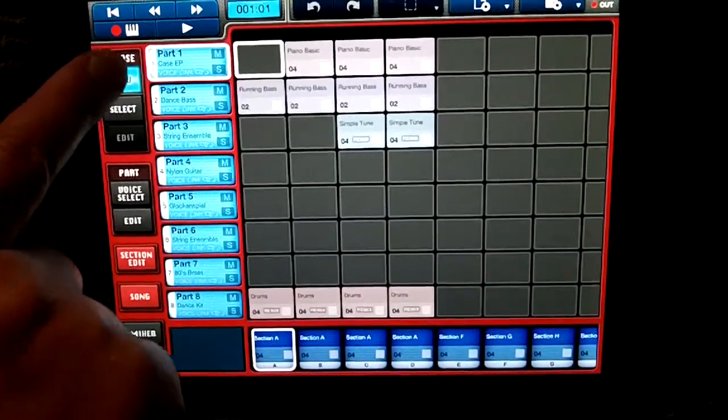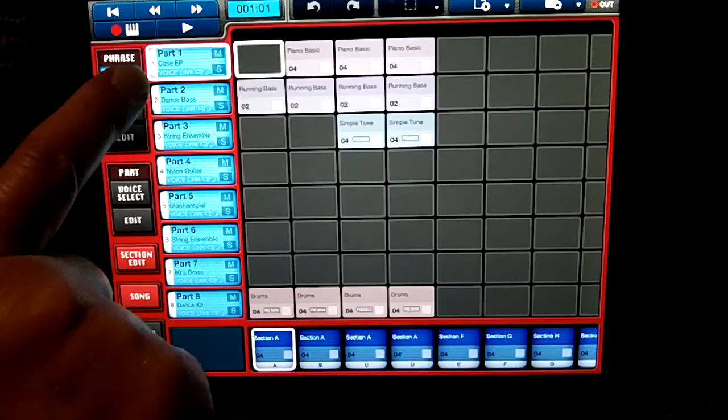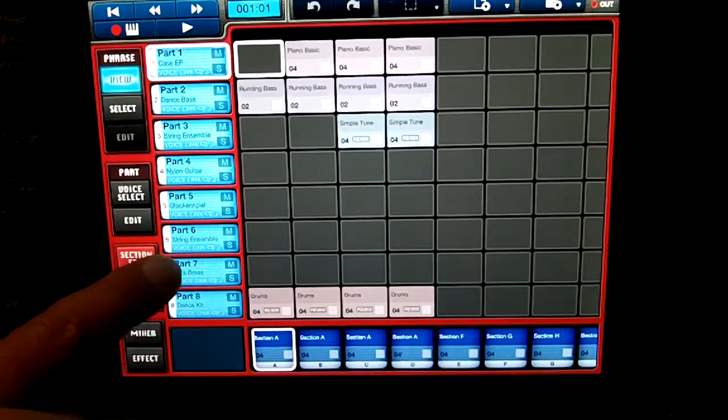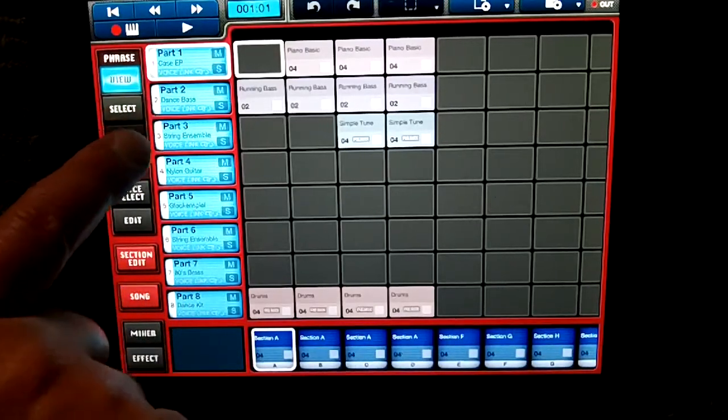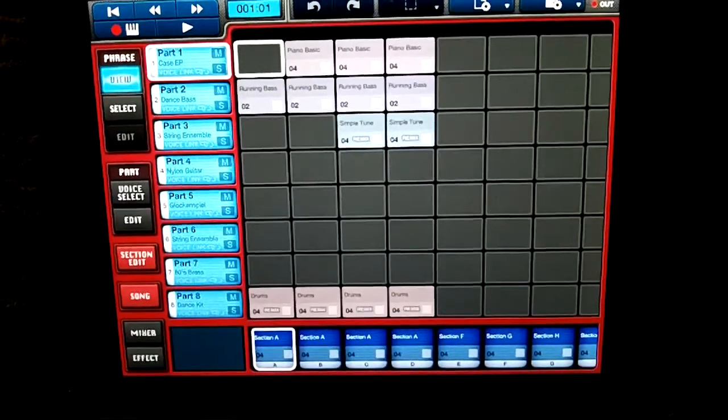What you need to know is that each of these tracks, 1, 2, down to 8, is a MIDI channel. So that's MIDI channel 1, MIDI channel 2, and so on. The easiest way to set this up is to start something.